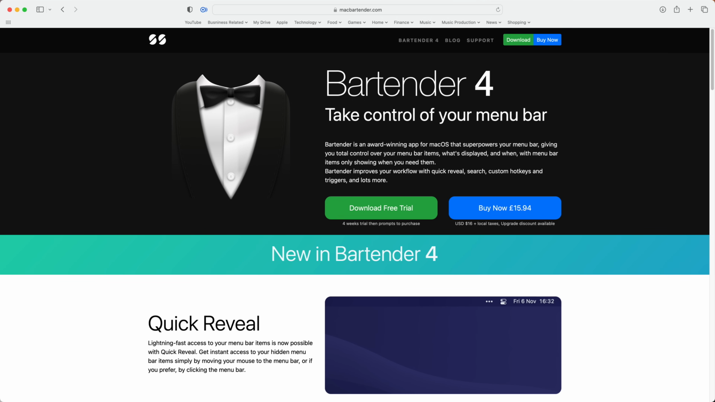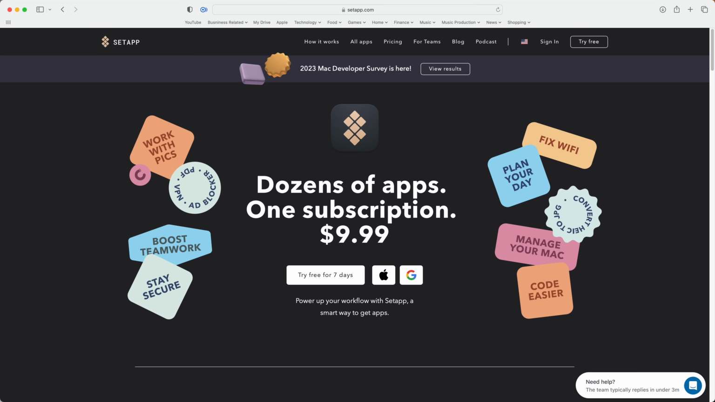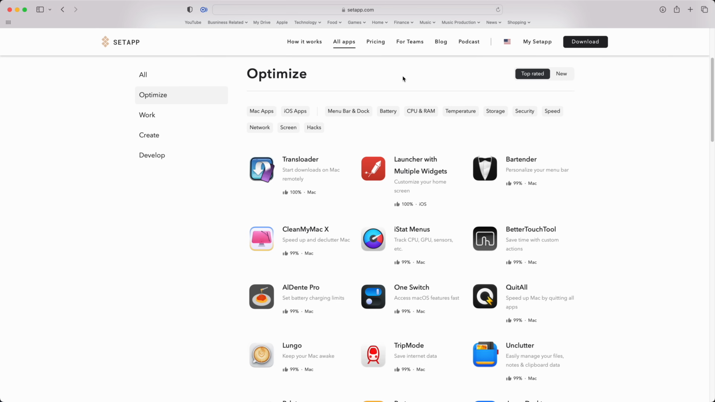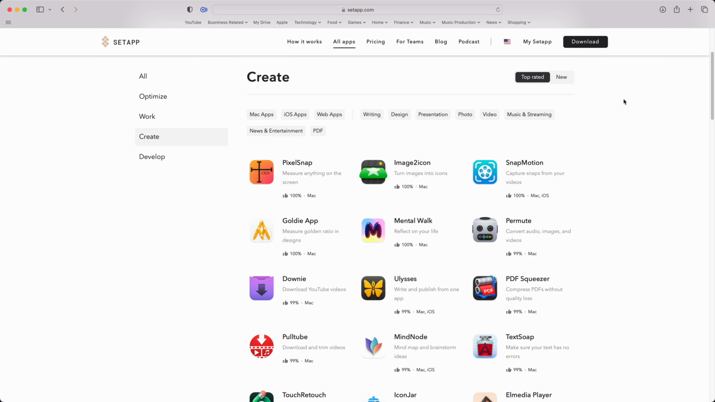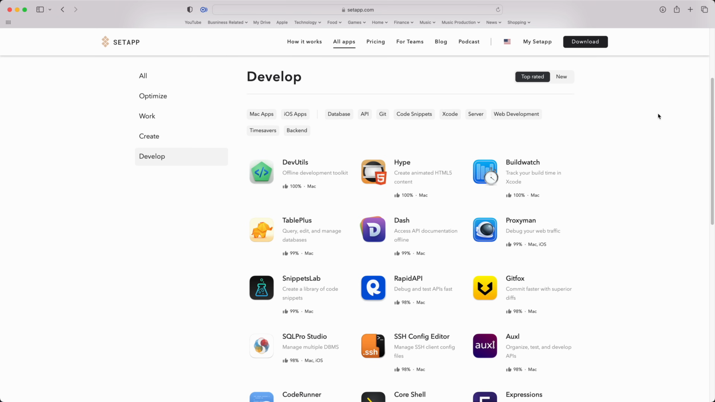BarTender is one of the pricier apps here at £15.90, but if you're interested, it's also available as part of Setapp, which is kind of like Netflix for Mac software. You get hundreds all included for $10 a month, and you can download and use as many of them as you like. This video isn't sponsored by Setapp, by the way. I've had no involvement with them.